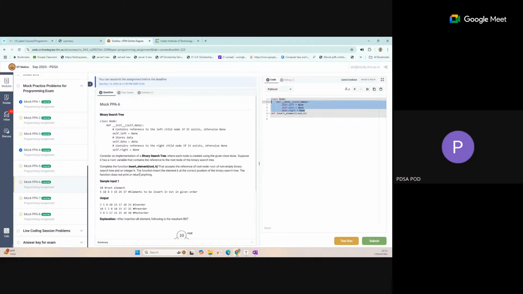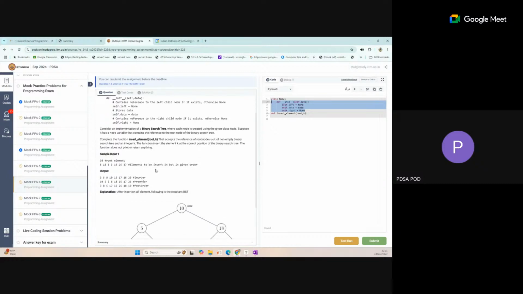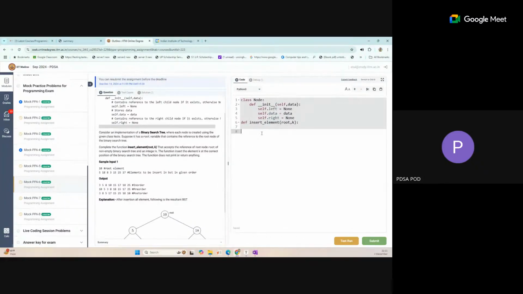So here what is it asking? Insert a new element. So this is simply a binary search tree insertion method required. You need to insert a new node in the binary search tree. So that function you need to write here. The insert function is already defined by name. We need to write only the function definition.